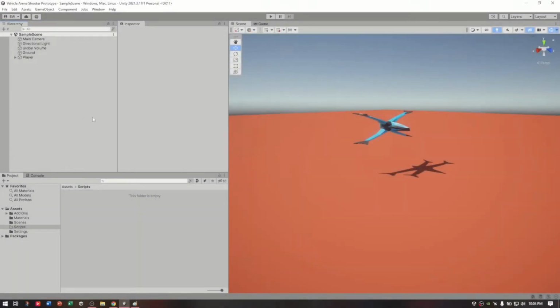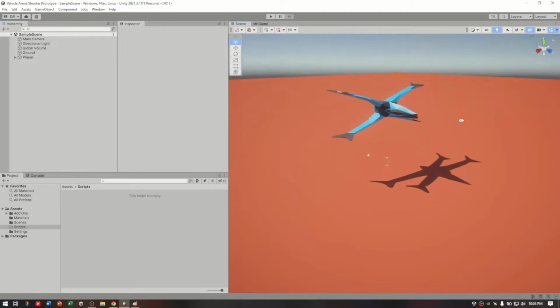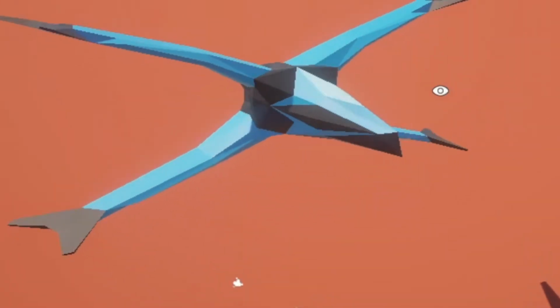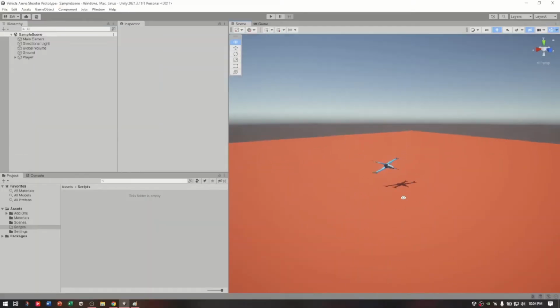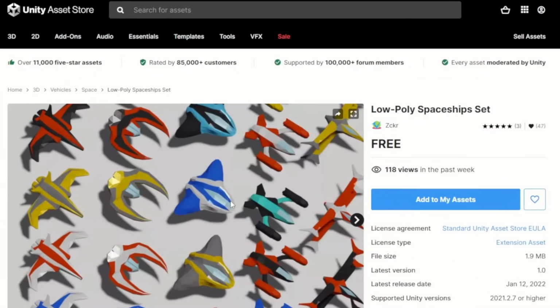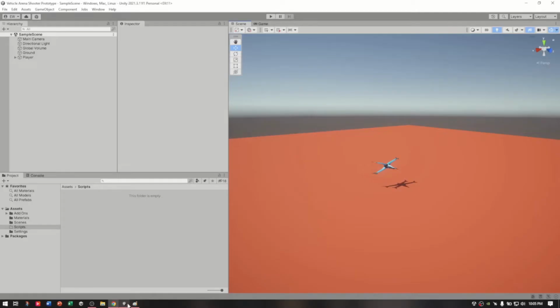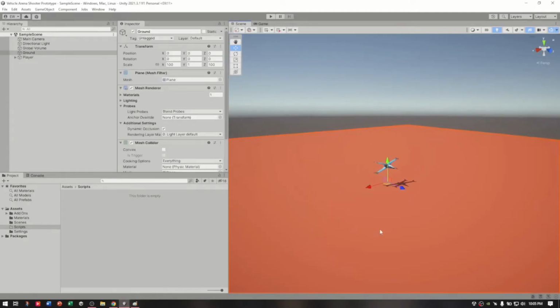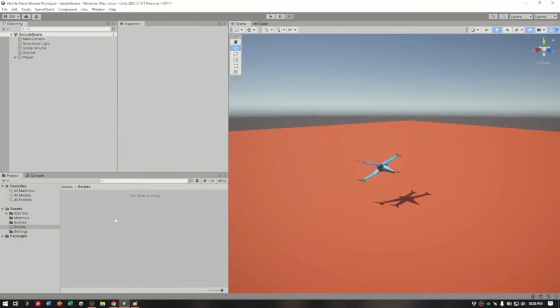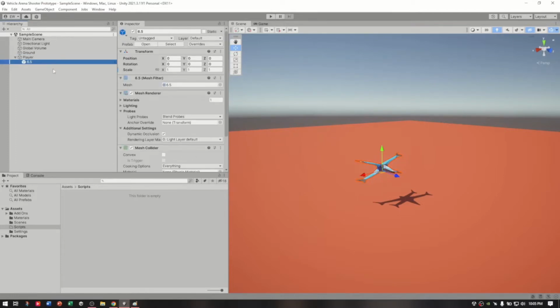Alright, so to get started, I have just imported one of the ships into the scene, and this is the pack I'm using. It's completely free, has a bunch of low poly ships, so this will allow us to do ship customization later on, and maybe also have different enemy types and stuff like that. I've also made a ground, which is just a plane, and gave it kind of like a Mars looking color. My player object is actually an empty, and my model is a child to that.